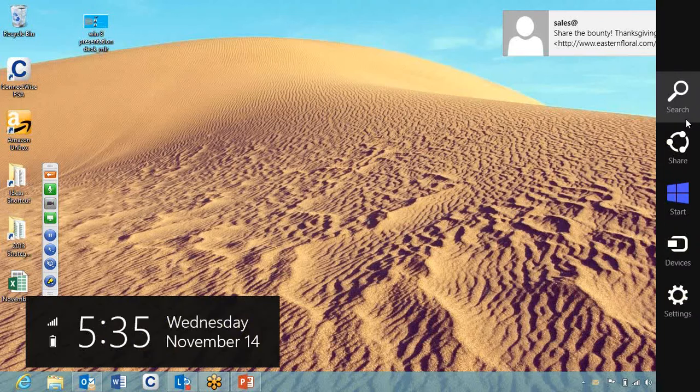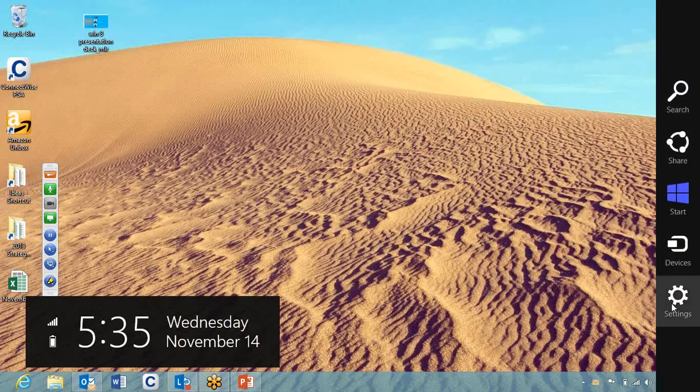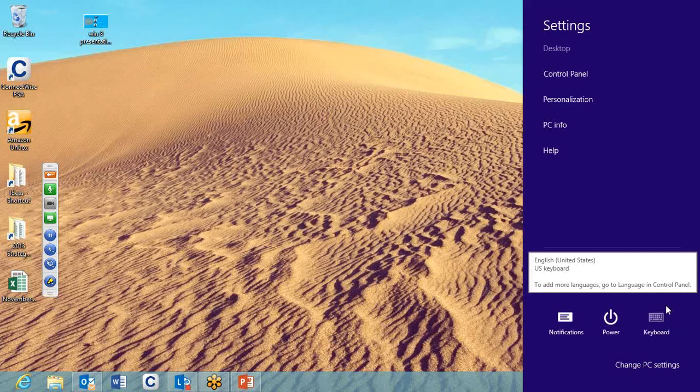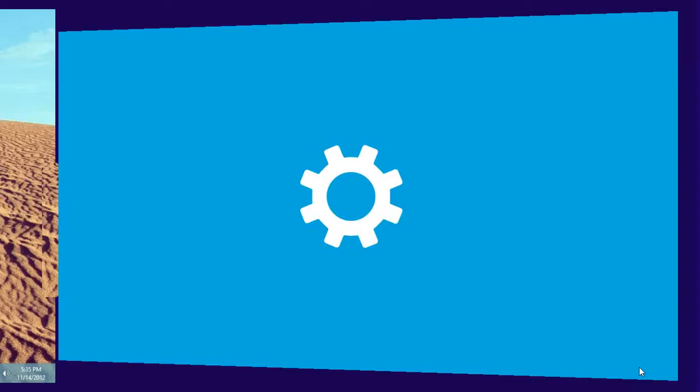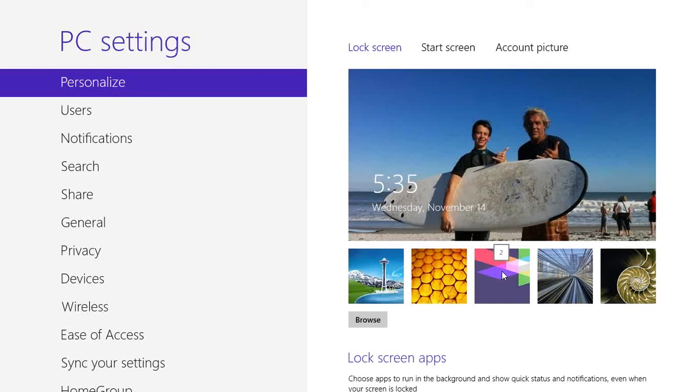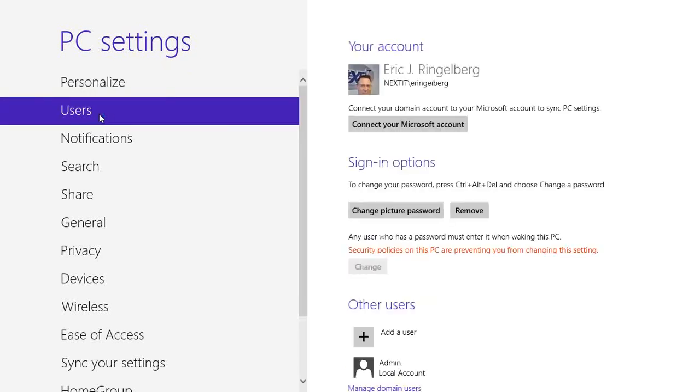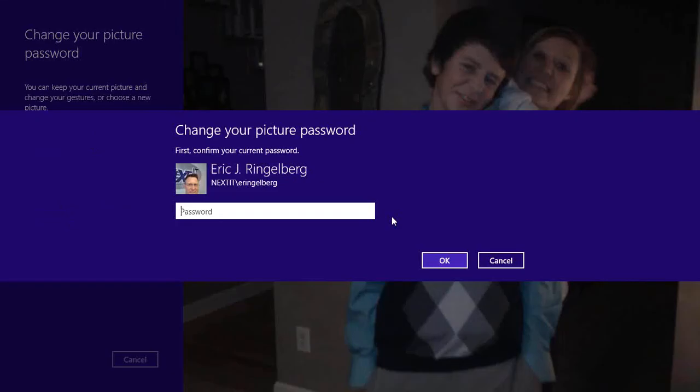As I get back into my charms here, I want to go into the settings for just a minute to show you a few things. And now I'm going to go down to the Change PC settings. And this is really where, just like it sounds, we can change or affect the look of the computer. In this case, I'm going to go to Users, and then I want to show you the Picture Password feature.